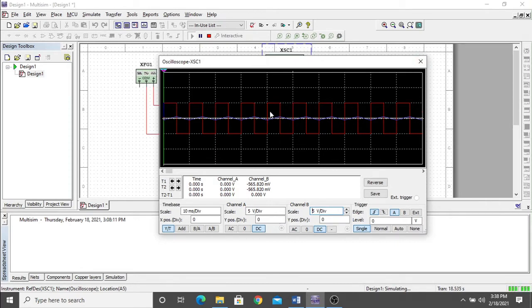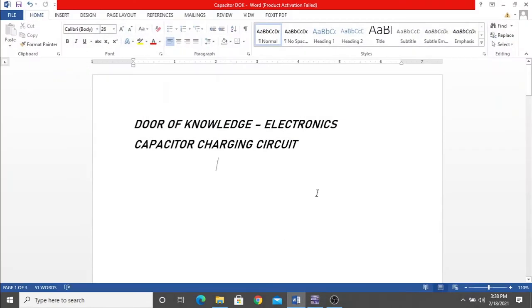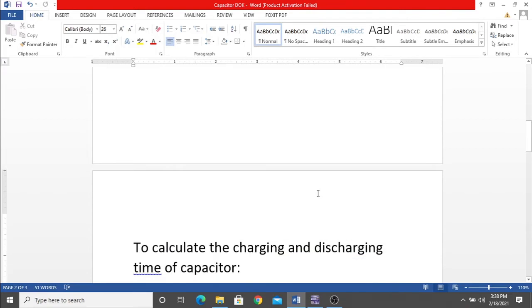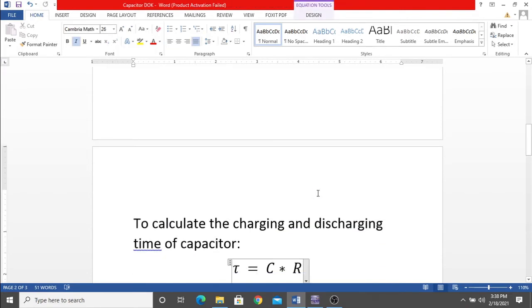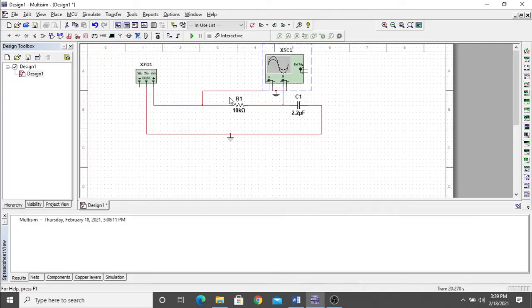So for the capacitor to completely charge and discharge, there is a formula which is known as the time constant. So to calculate the charging and discharging time of a capacitor, this is the main formula. Tau is equal to time, which is also known as the time constant. The formula is quite simple. You just have to multiply the capacitance by the resistance. So here we have a resistor of 10 kilo ohms and a capacitor of 2.2 microfarad.